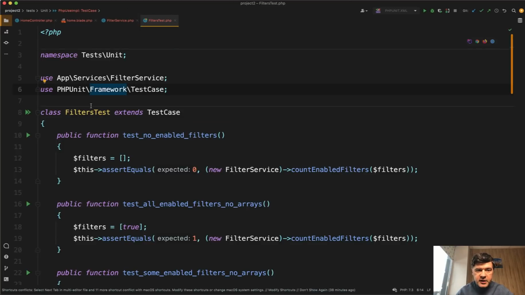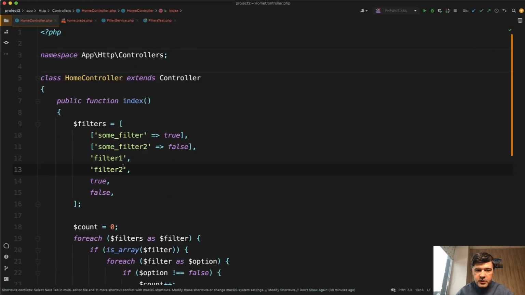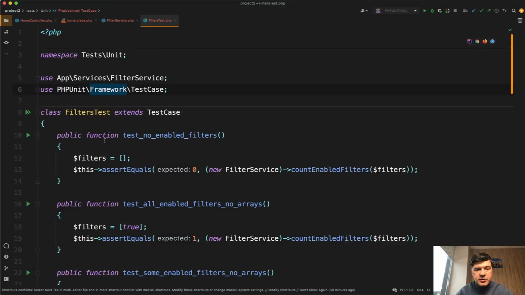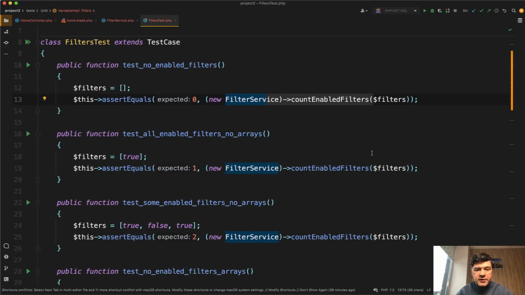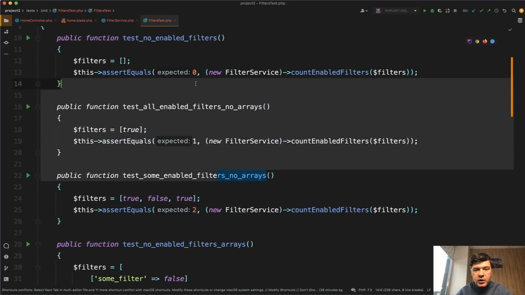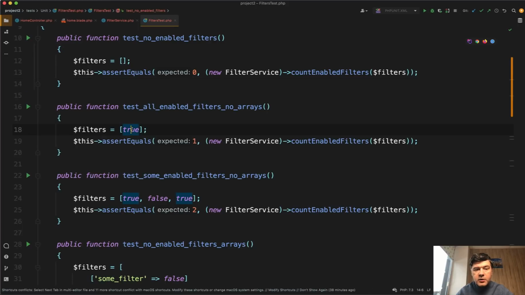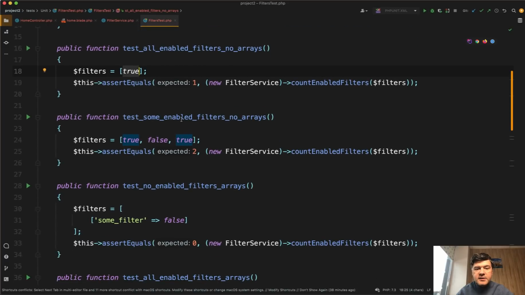And to write automated tests, you need to come up with various scenarios. And this is the whole point. So the question is, how do you make sure that this works in all possible cases? To answer that, we need to write out all the possible cases. And I tried to do that. For example, what if the filters are empty? And to calculate that, I just call the service method. And then all the other scenarios. So three scenarios with no arrays: with no enabled filters, with all enabled filters, so true, and then the expected result is one, and then some enabled filters, so two out of three, and the result should be two.